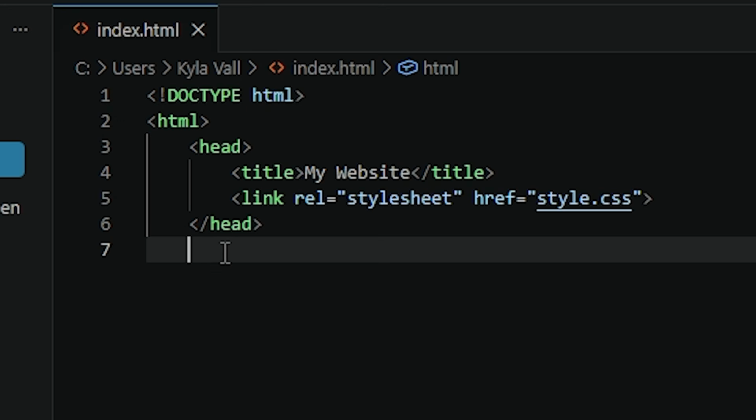Also, notice how link doesn't have a closing link tag? That's because it's a self-closing tag. It doesn't hold any content inside it. It just fetches external information.